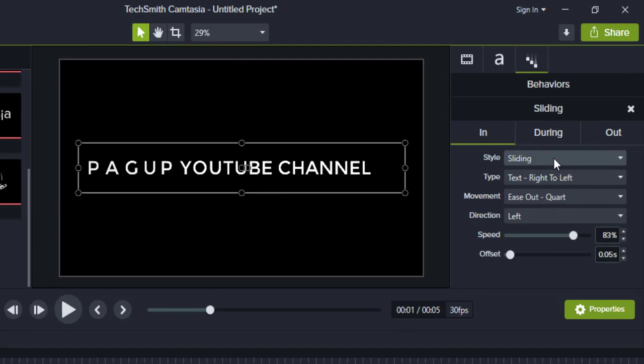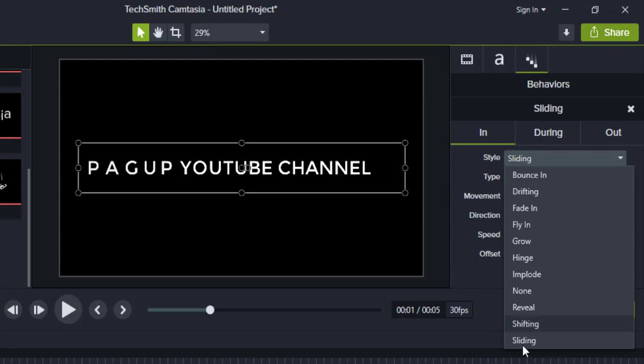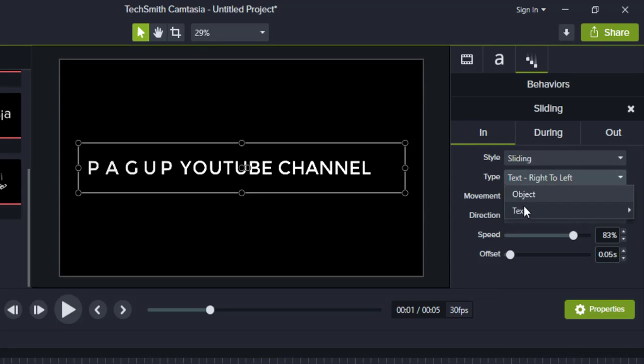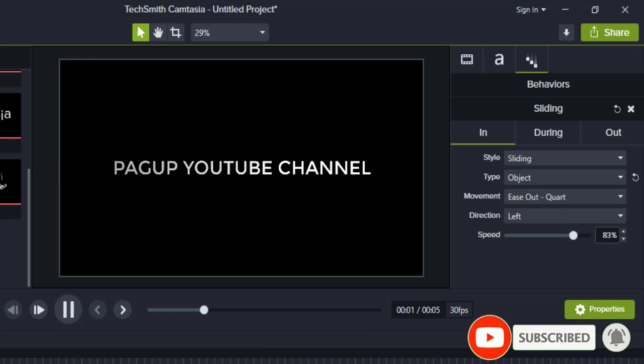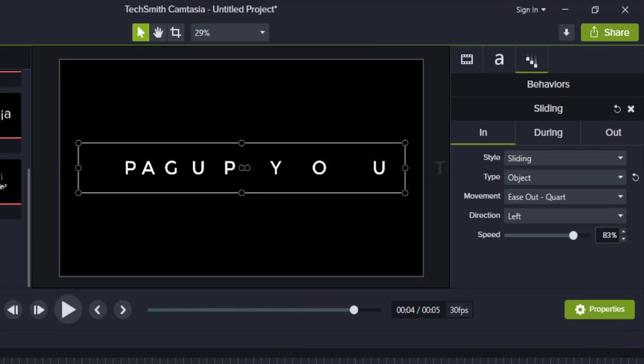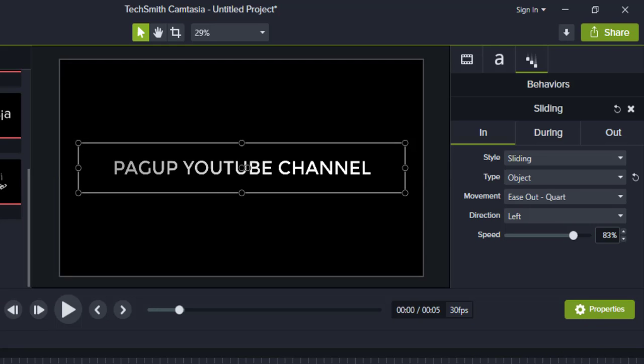So these are the properties of the behaviors. We can get different cool animations for our element using it. We are in the In properties, I mean how it appears on the screen. We can edit style, type, movement, direction, and speed. Now I am going to edit it one by one. Check how it is appearing.